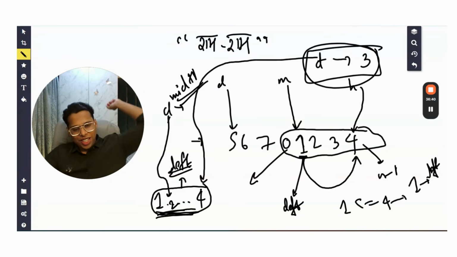When you are at mid, just check: are you in the left part? Yes. I know it has been ingrained in your brain. Is the target also in this part? Yes. Low equal to mid plus 1.